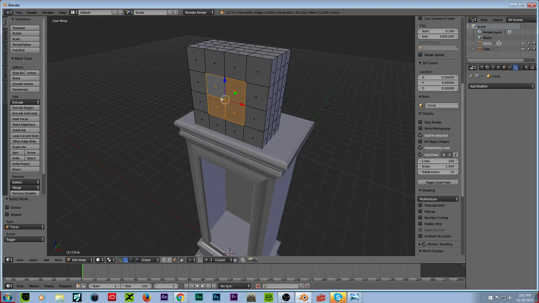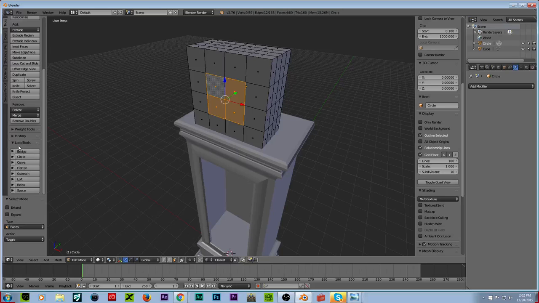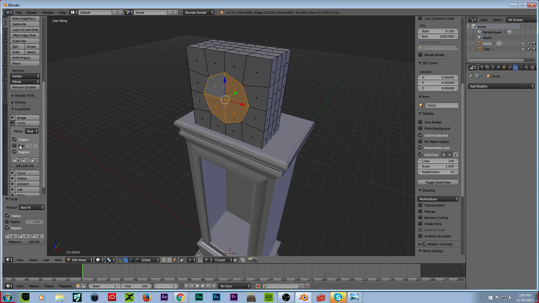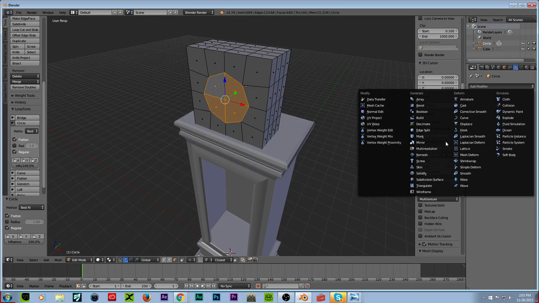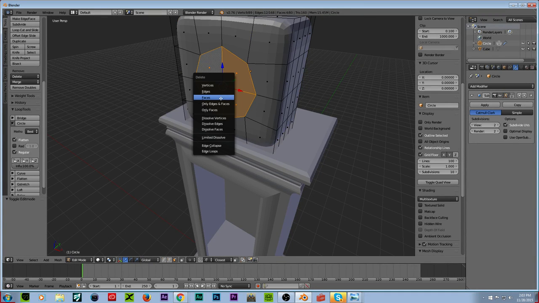Okay. So at the bottom of the tools, you have loop tools, and then you have circle. And guess what? Oh yes. Can we do more? Actually, if you put a subdivision modifier on it, you can really get some serious geometry. Like this, and then just delete it.